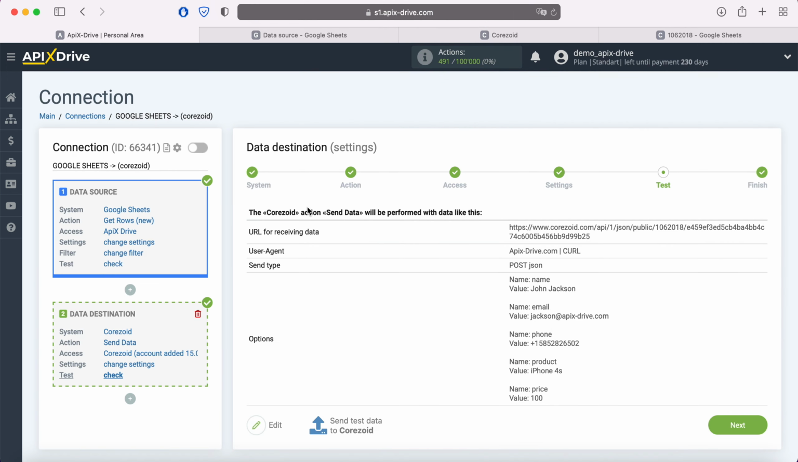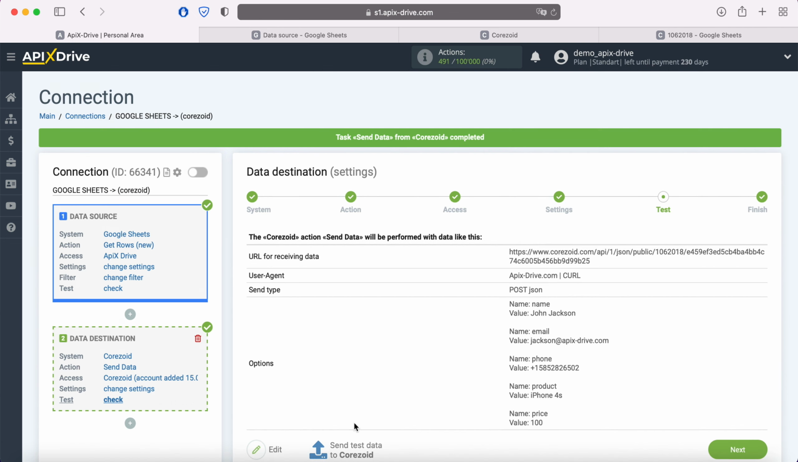At this point, you see an example of the data that will be sent to Corezoid via webhook on each new row from Google Sheets. If something does not suit you, click Edit and go back a step. In order to check the correctness of the settings, click Send Test Data to Corezoid. After successful sending, go to Corezoid and check the result.